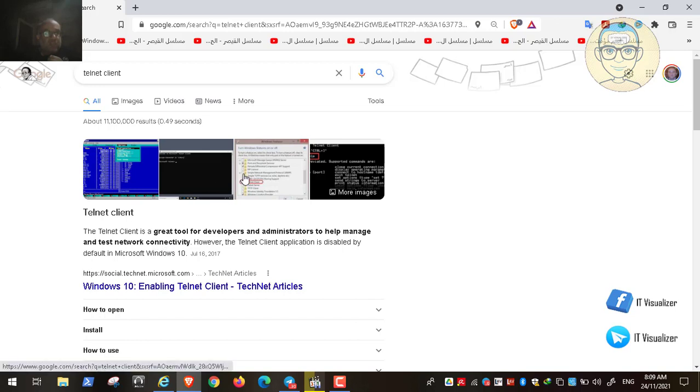So it can be used to connect to a device and manage it, and this is widely used in switches and routers. It can also be used to test the network connectivity to a device. So this is a good way to test. It's a good tool to test and connect to a device. This should be used for a limited amount of time, and then disabled, because this is a security issue.